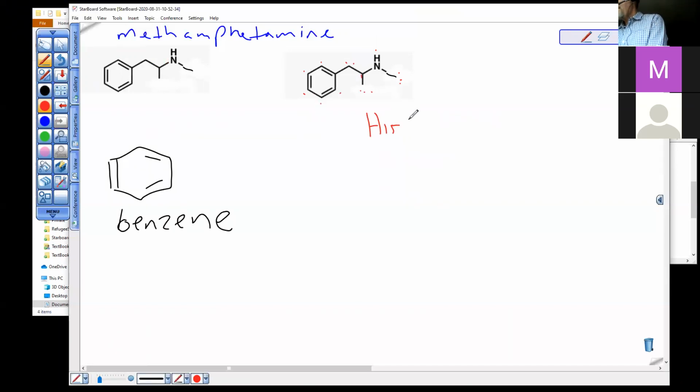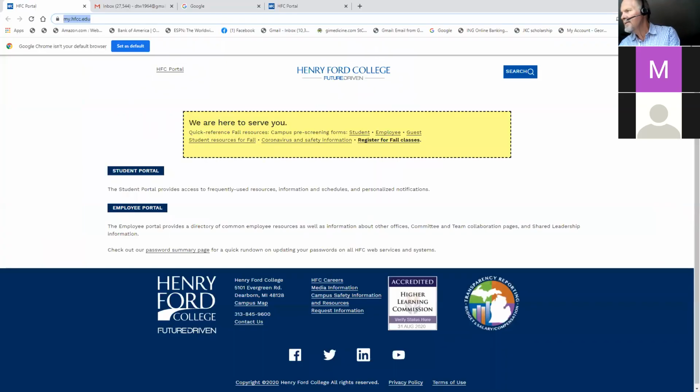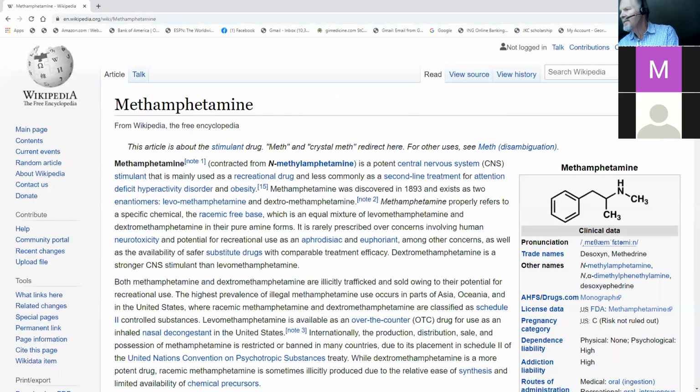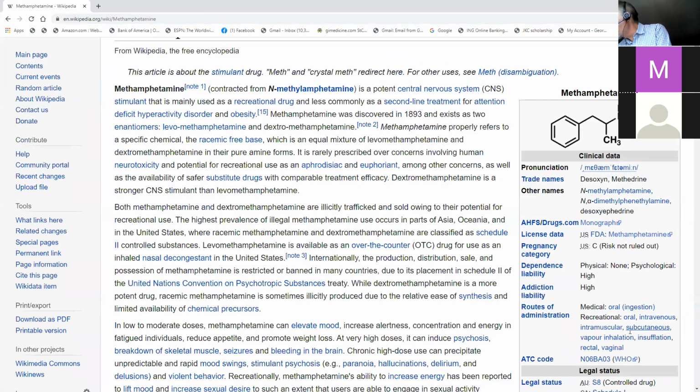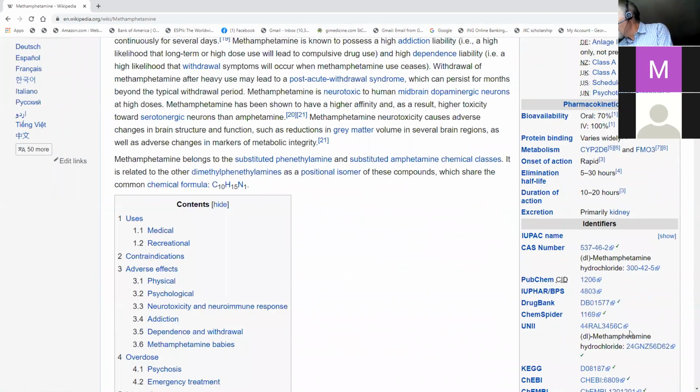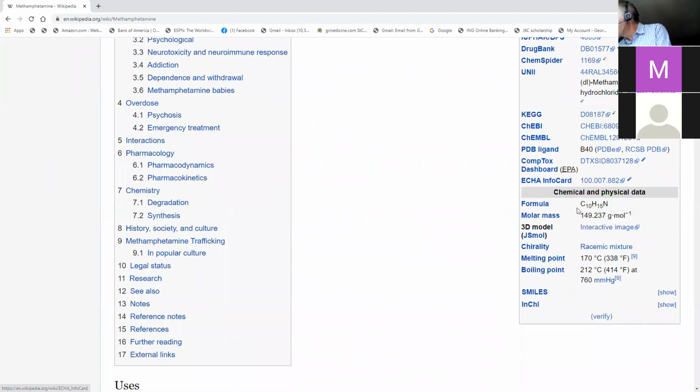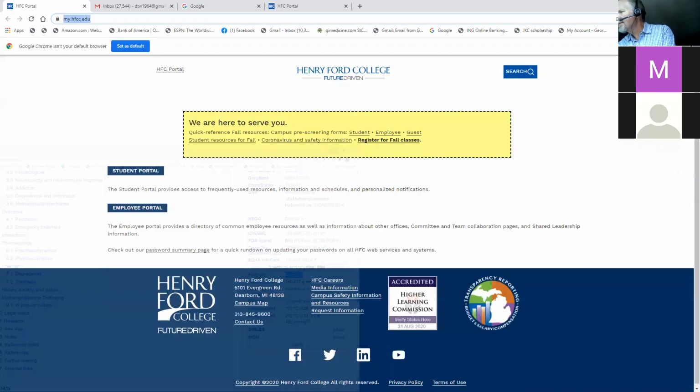And carbons, you get 6 for the hexagon, 7, 8, 9, and the end of that stick is 10. And N gets listed at the end. And the nice thing about using the wiki, did I close it? I hope not. There it is. You can go down here and grade yourself. C10H15N right there. Nice.